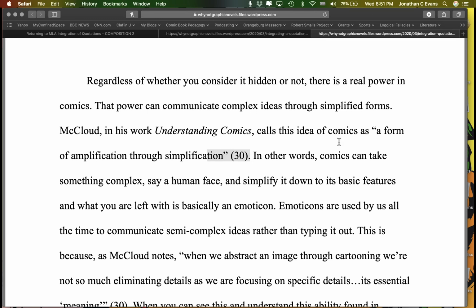And the purpose of the quotation marks here, very specifically, is to help service the idea of distinguishing my words from the author's words, okay? Now I go on to explain this. All right, the second part of introducing and then, of course, citing, and now I've got to give some explanation. In other words, comics can take something complex, say a human face, and simplify it down to its basic features, and what you are left with is basically an emoticon.